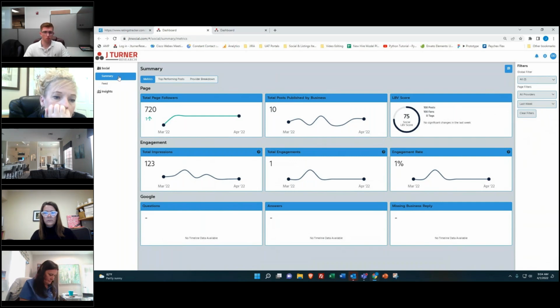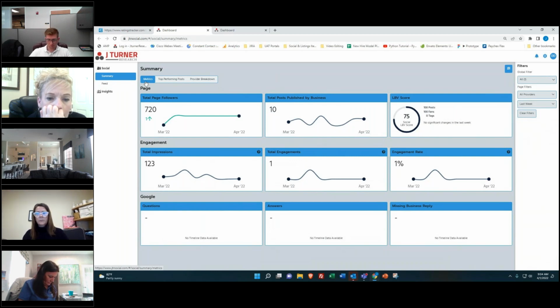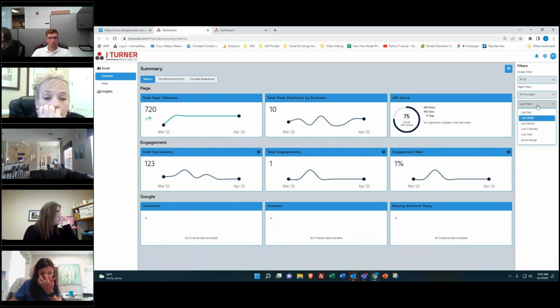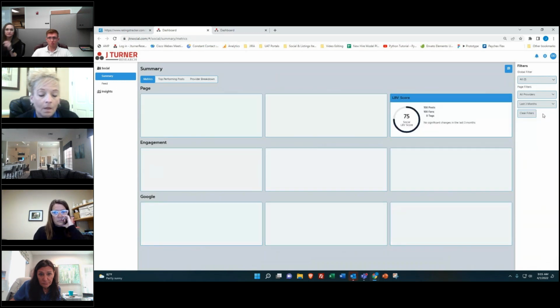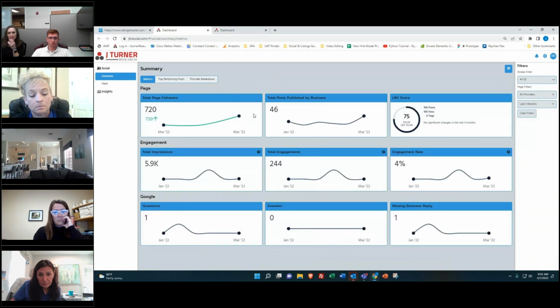So as we can see here on the social under summary tab, we can get a couple of metrics. So we have total page followers for the time being. By default, it is only going to be looking at the last week's worth of data. So we can actually go back and click on this little filter. And maybe if we want to look at the last 3 months, we click on that and it's going to autofill that information right here.